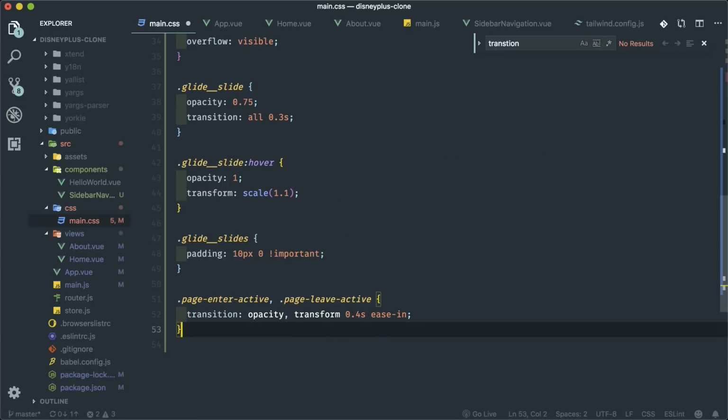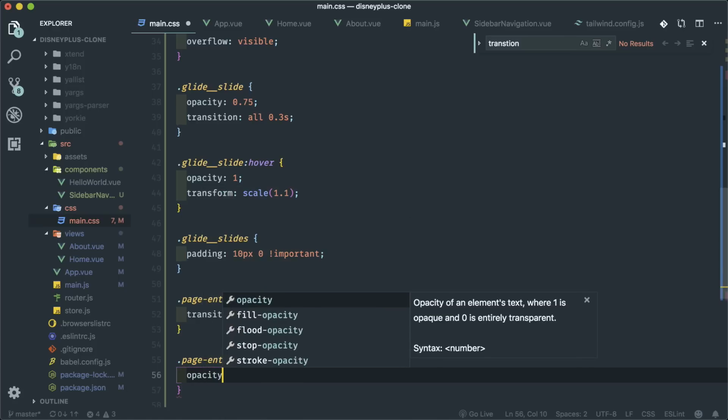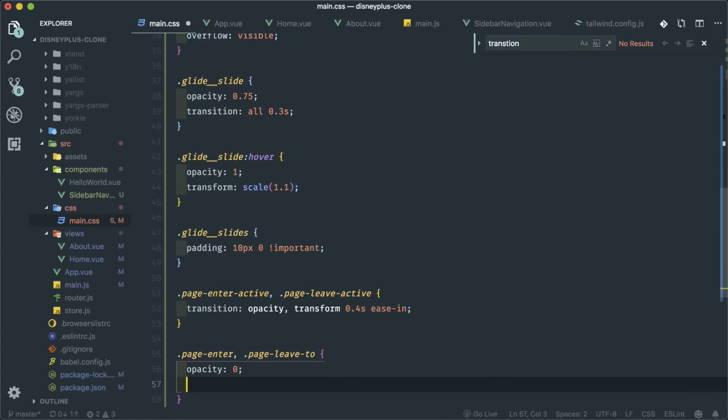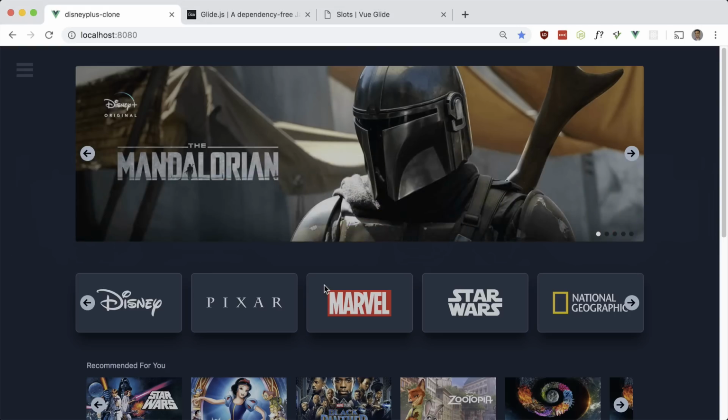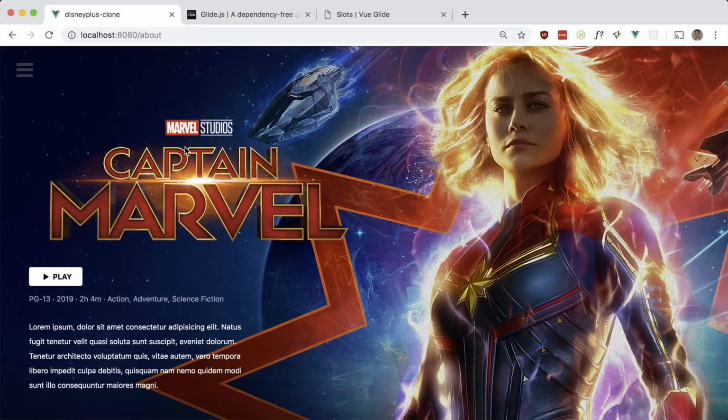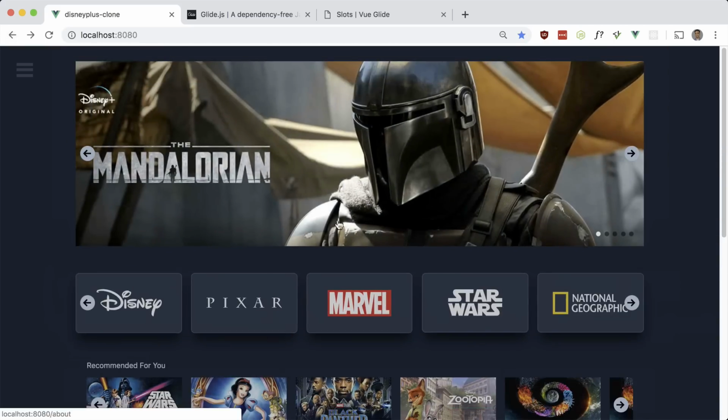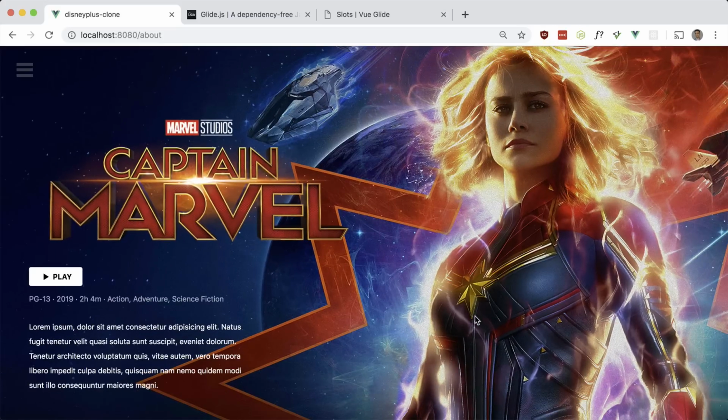Okay. And page-enter-from and page-leave-to. I want opacity to be 0 and I want the transform to be scale. Just a subtle change. Okay, so if I did this right, there should be some page transitions happening now. So I'm going to refresh and let's see if this works. And there you go, you have a very subtle page transition. So if we go back, there's one here too. Awesome. Again, it's not perfect, but it's a starting point.